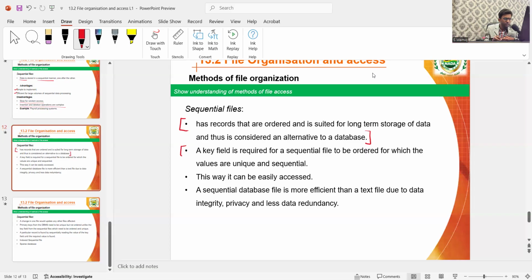Other than that, for a sequential file, a key field is required for the file to be ordered, for which the values are unique and sequential. So a key field is required for a sequential file to be ordered, for which the values are unique and sequential. I'm not going to take here the example of a serial file where every record is serially segregated, like number one, number two, number three.